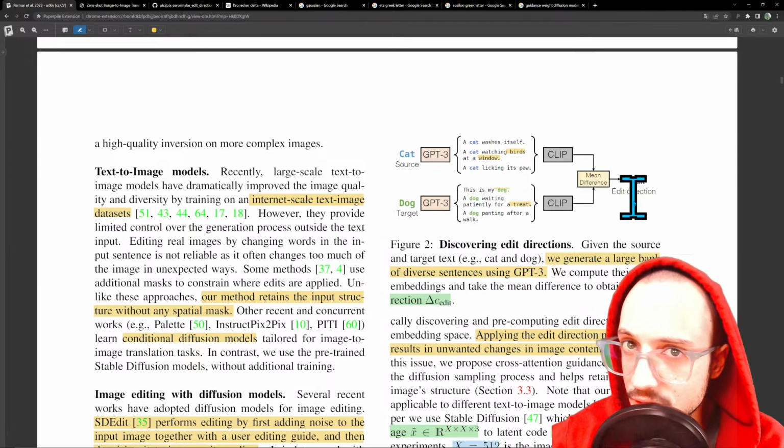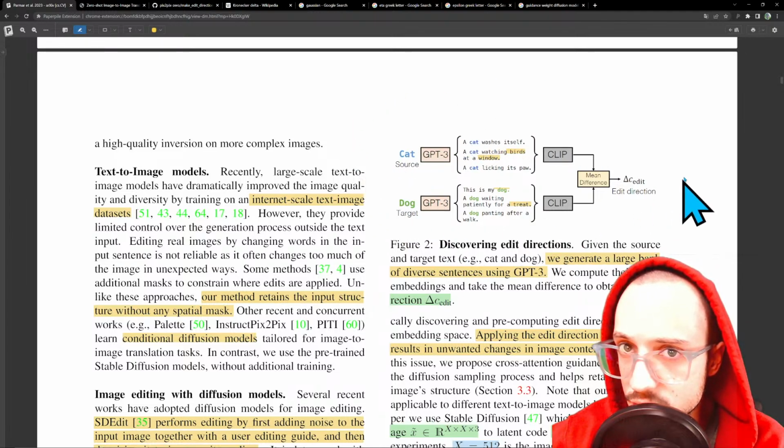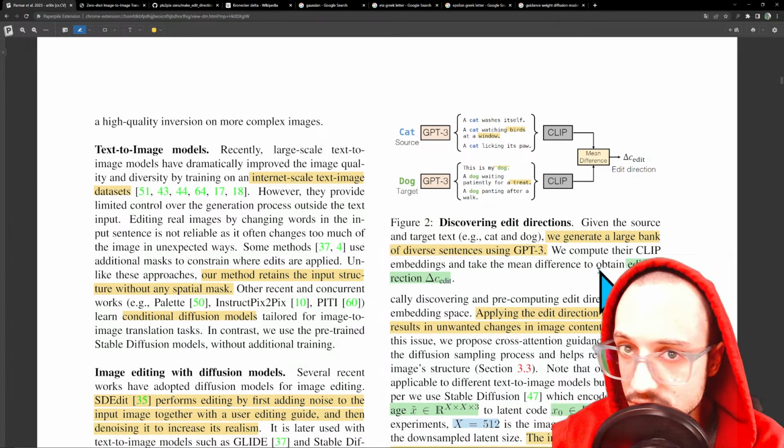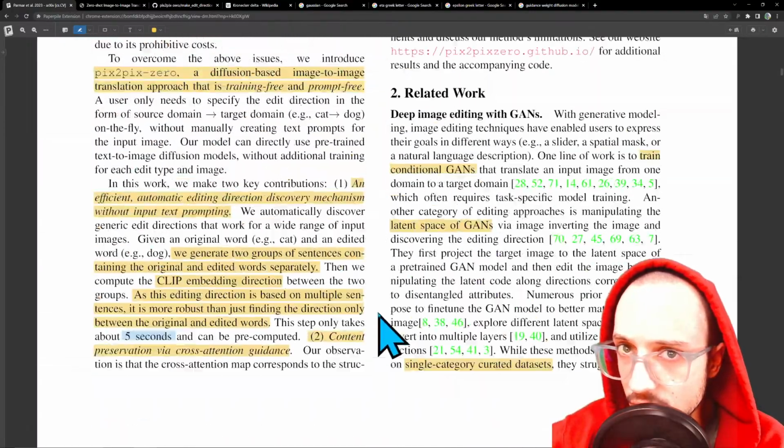Maybe that's intended. I'm not 100% sure, but I feel like there's weird dynamics here that you get by having GPT-3 generate these. I do like this kind of general approach of getting the edit direction in clip space by using a bank of sentences rather than a single sentence or the actual difference between cat and dog.